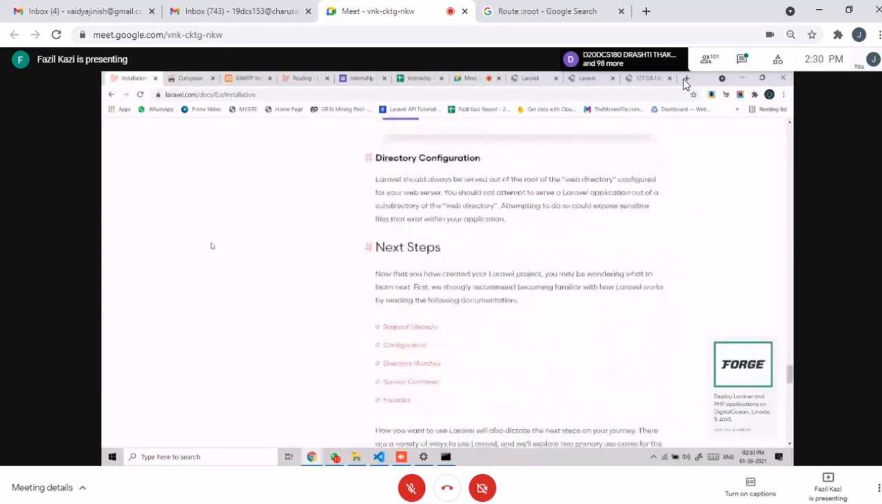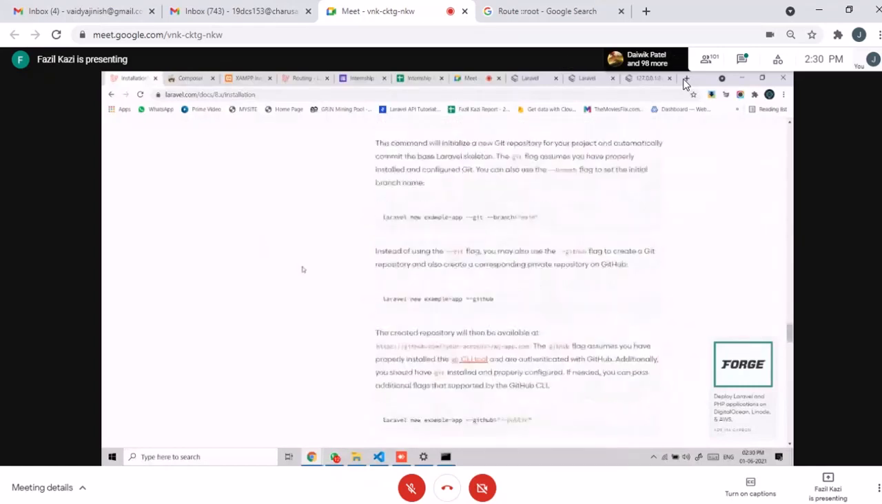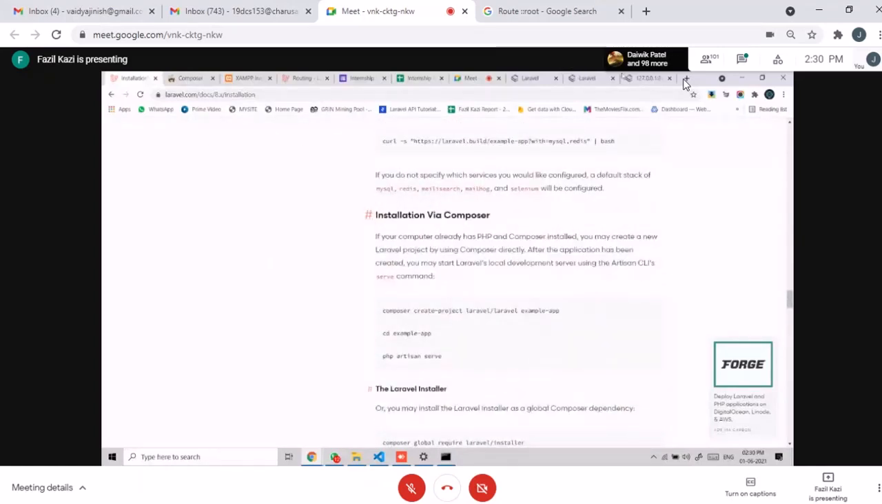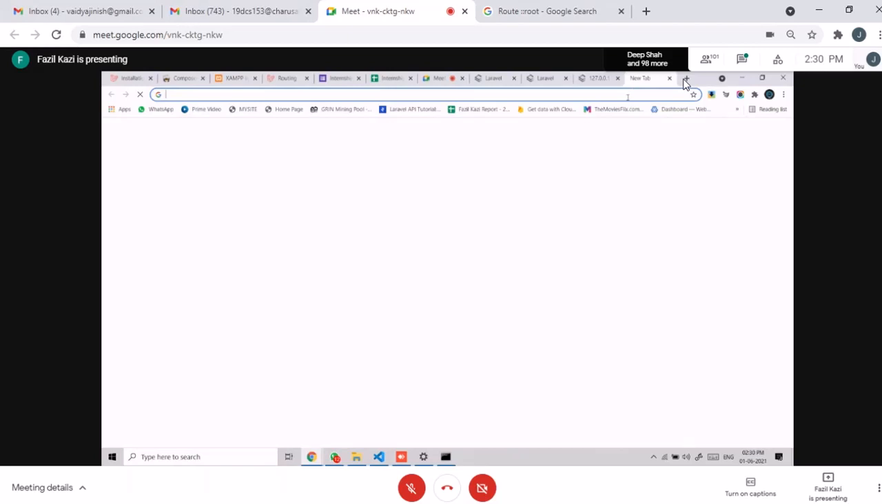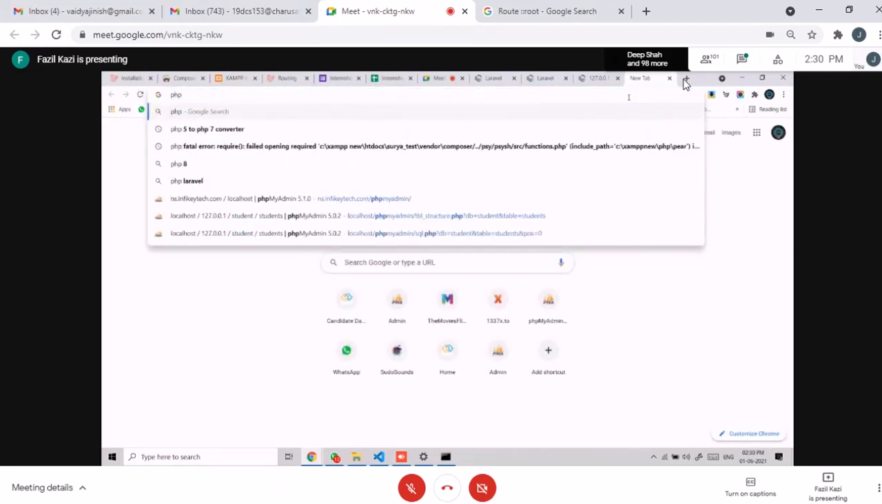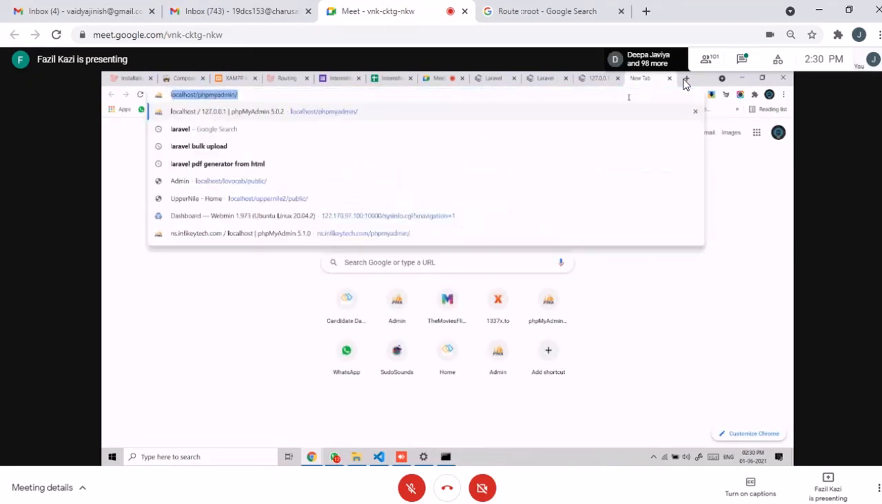When you have installed Laravel, after that you need to create a blank database in your local server, like in phpMyAdmin.